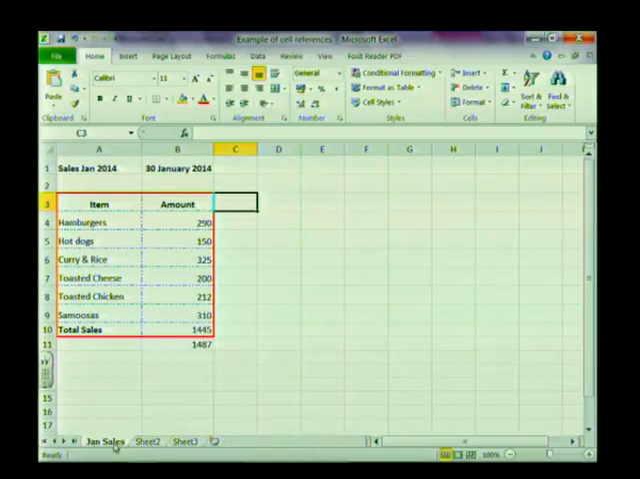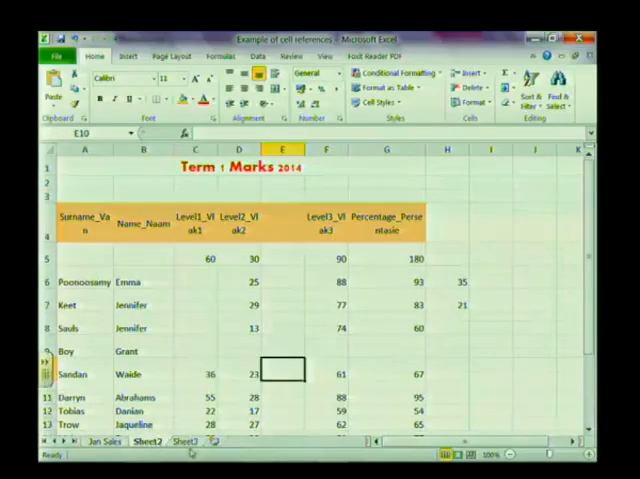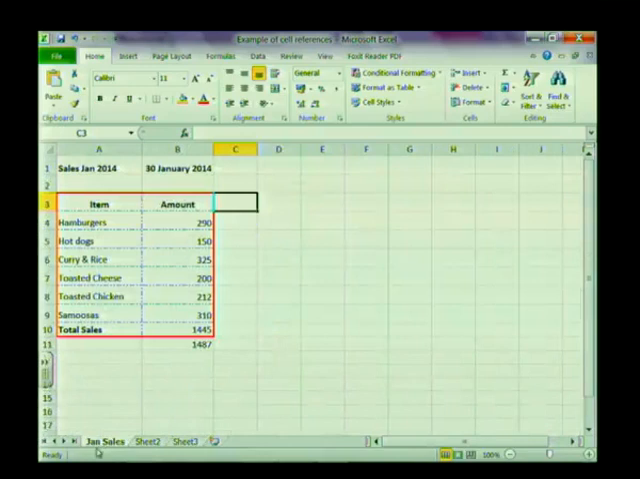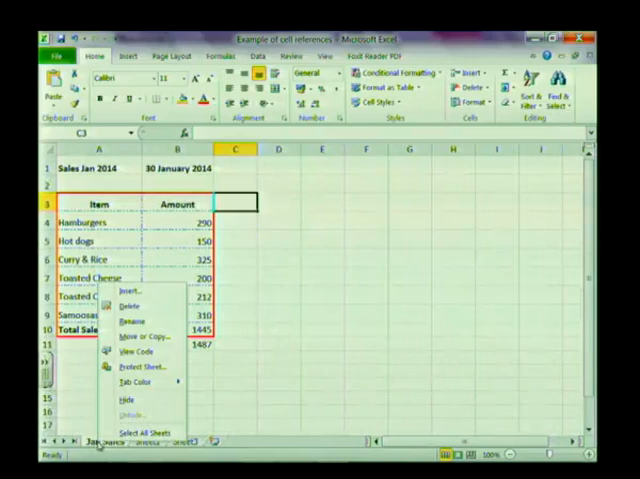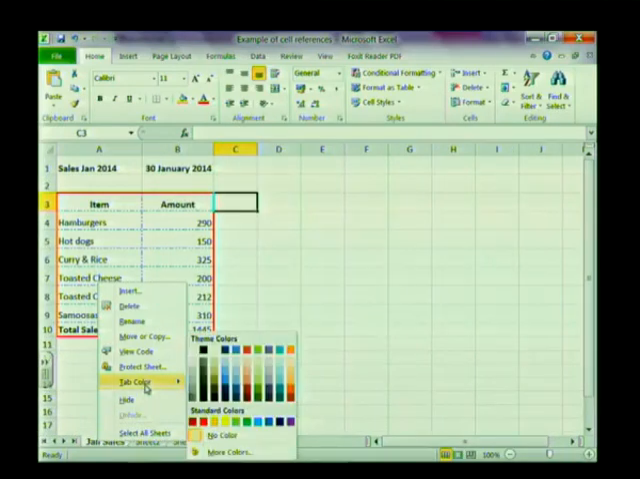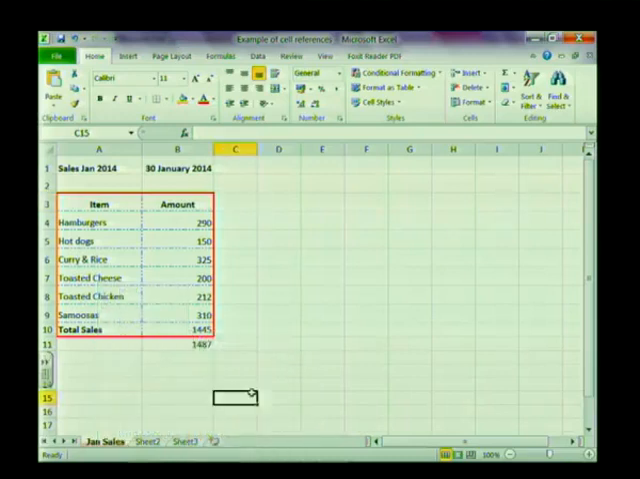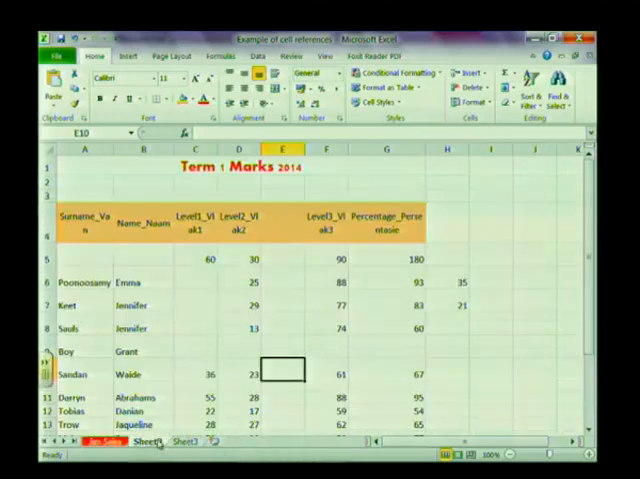Now, you can also change the color of the sheets. The sheets are by default white or gray. So I'm going to recolor Jan Sales in red. So I'm going to right click on Jan Sales. I'm going to choose tab color from the pop-up menu. And I'm going to choose red. So if I click on sheet 2, you can see that Jan Sales has now turned red.